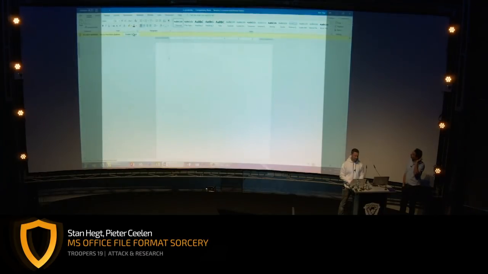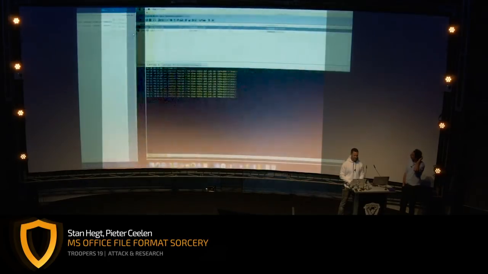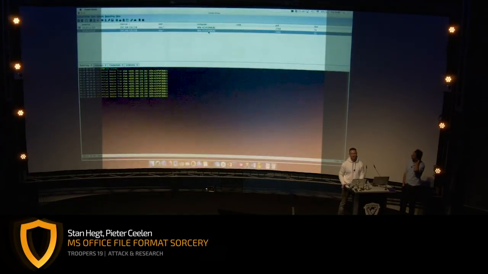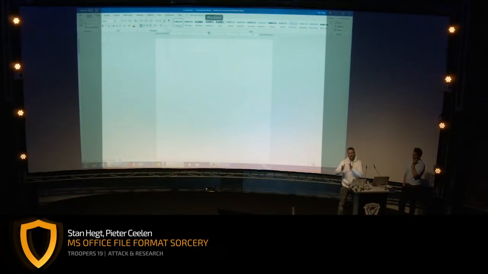Yep, there's macros in here, enable content. And again, we have a second malware connection coming in. So it's not the fake code that was being run, it was the P code that was being run. So if we make sure that the file matches the Office version, then VBA code is disregarded completely and another type of code is being executed.